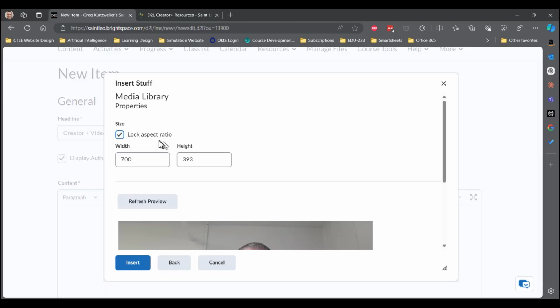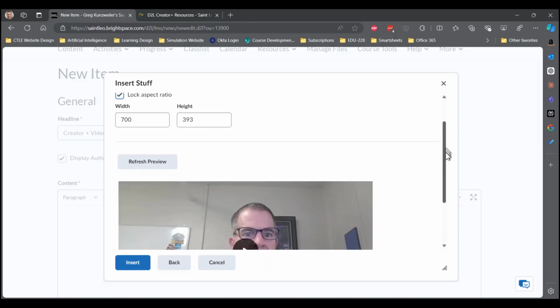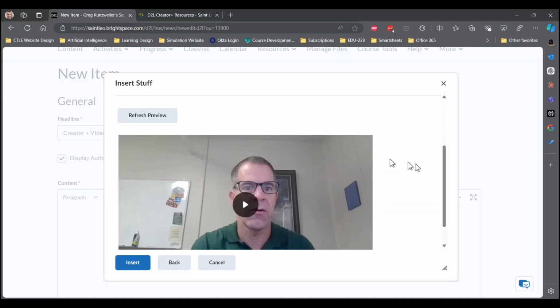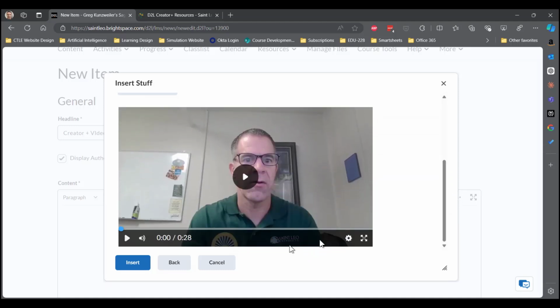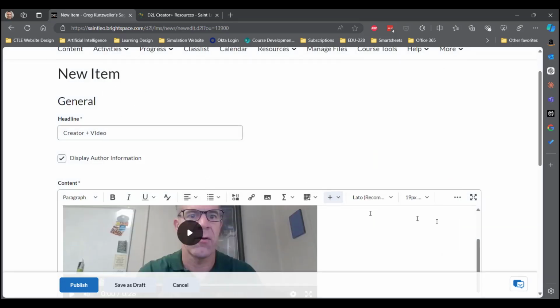It gives it the aspect ratio. You always want to have this locked whenever you're doing any of these videos so they don't show up weird. But you can shrink this. We can make it bigger. We can make it smaller. This is about 700 pixels wide, which is what is there. So I'm going to keep that just like that. I'll hit insert stuff or insert. It posts it into my announcements.